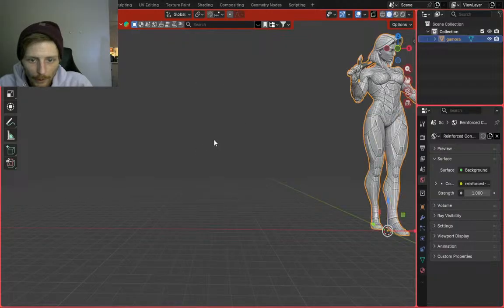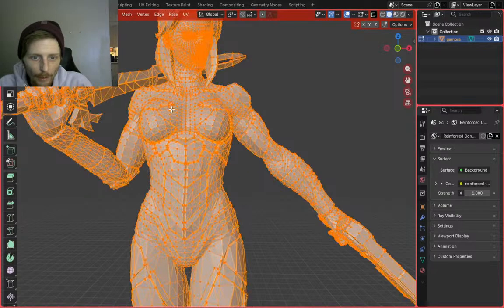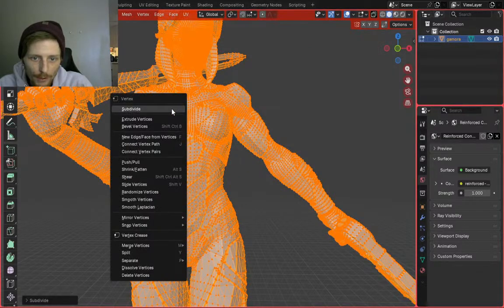I don't know. Ever since I turned on the computer this morning, it's been running like absolute garbage, man. Yeah, we'll just do a Gamora again. I don't care. I just want to show this and get back to work. Anyway, so let's just select Gamora. Let's give her some subdivisions.